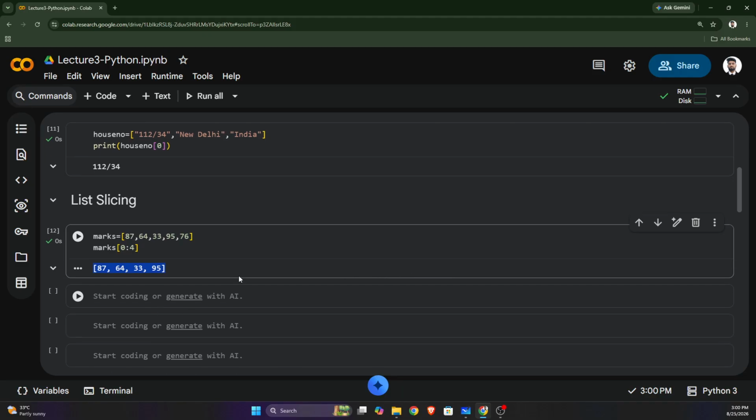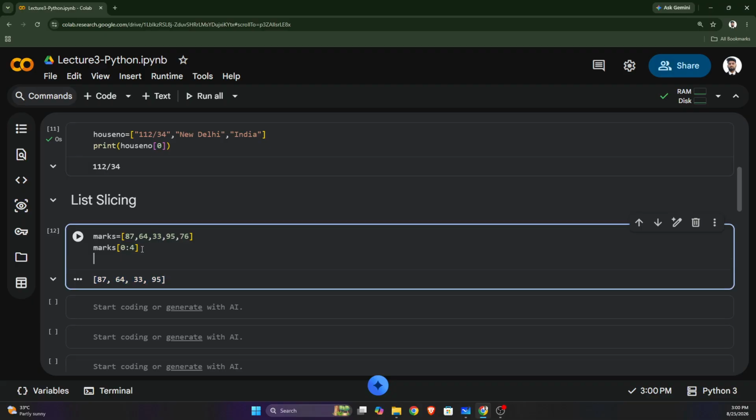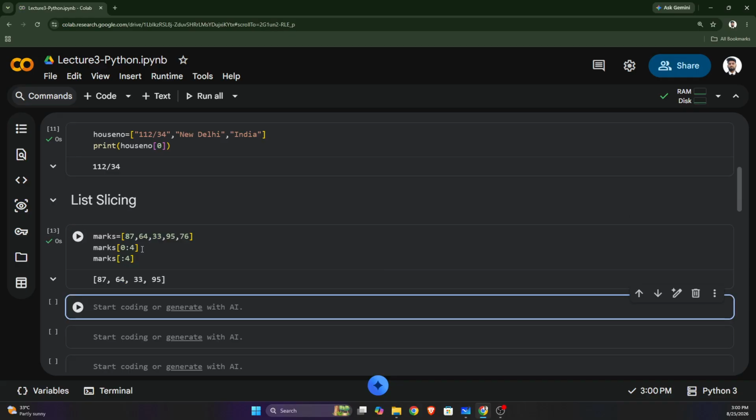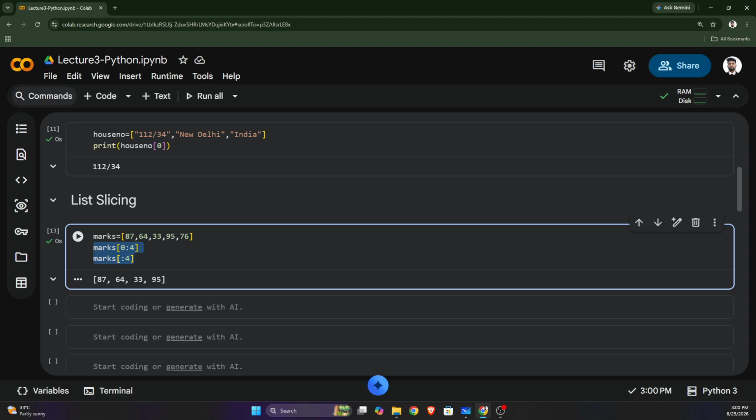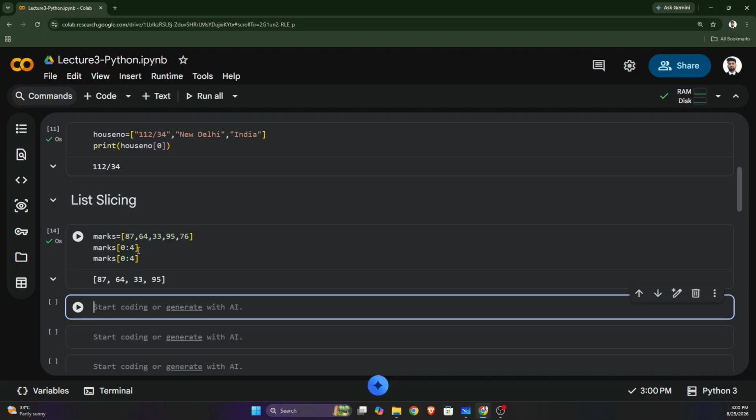Now, what is the meaning of this? I will run it. See, the first and this one both are the same actually. If nothing is there, we consider it as 0 only. So it is printing this.